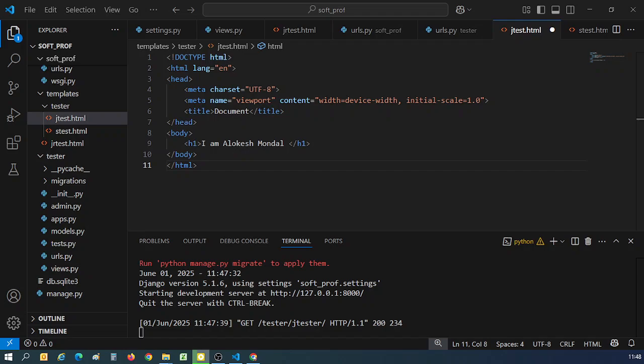Again, I'll go back. So in this way, we can create the HTML pages under the application name tester, so that it will avoid the conflict of different applications having the same HTML page name.